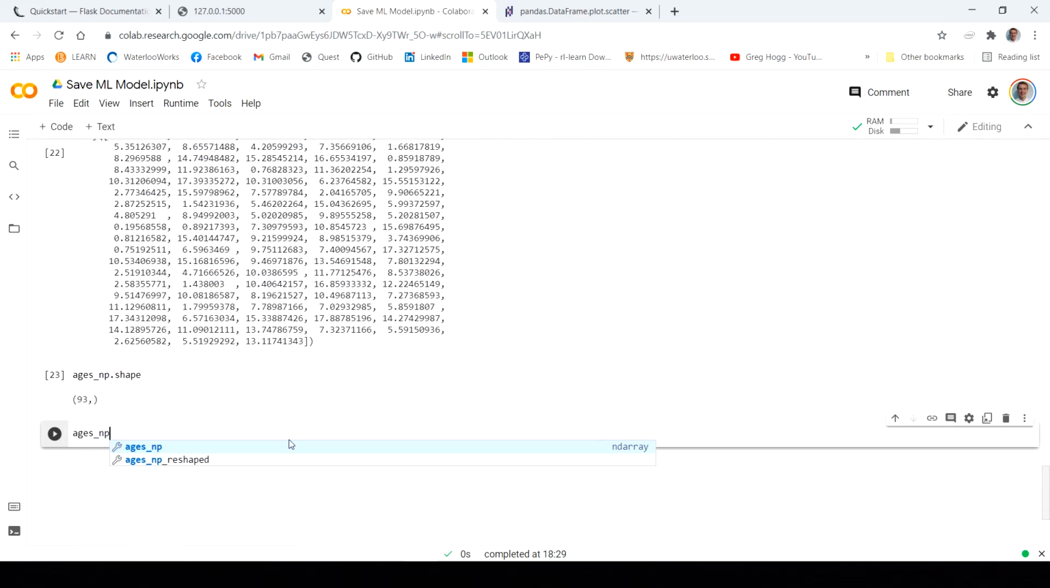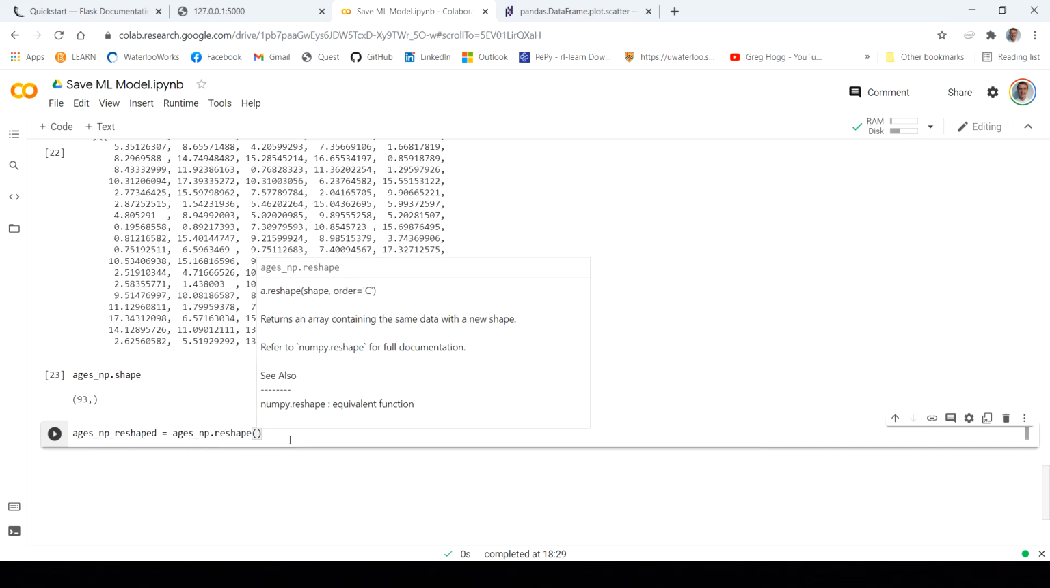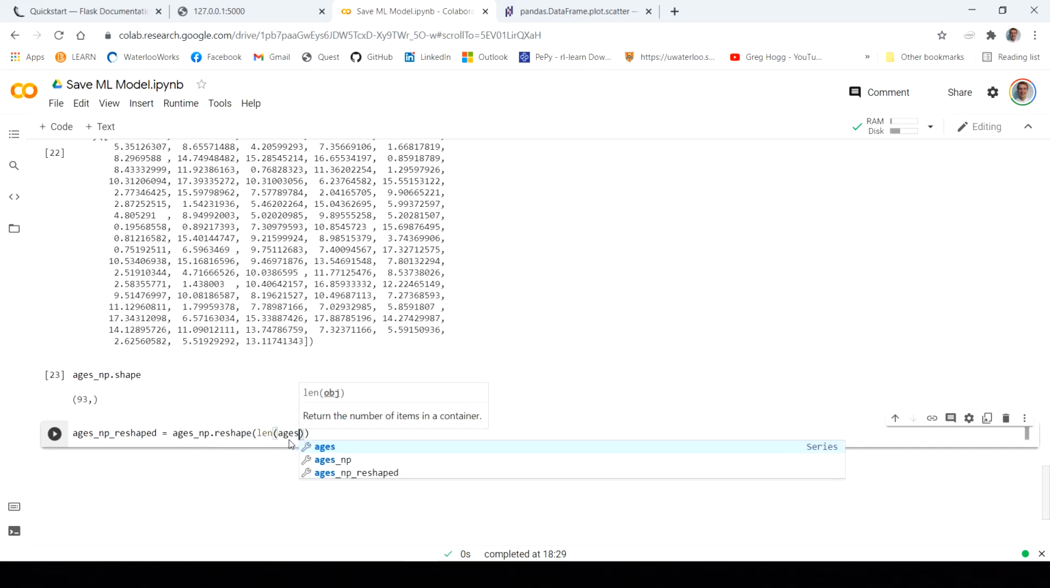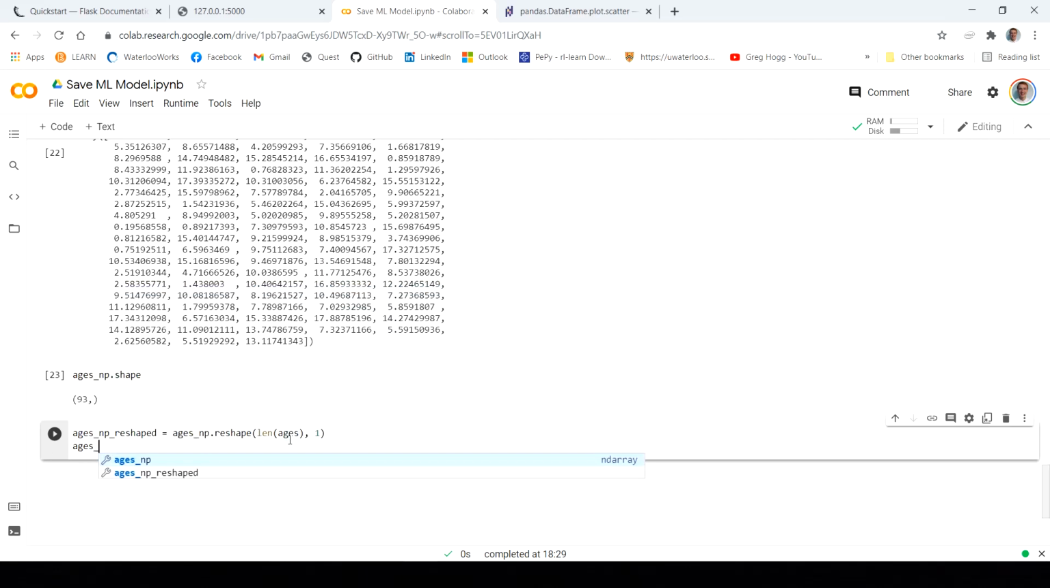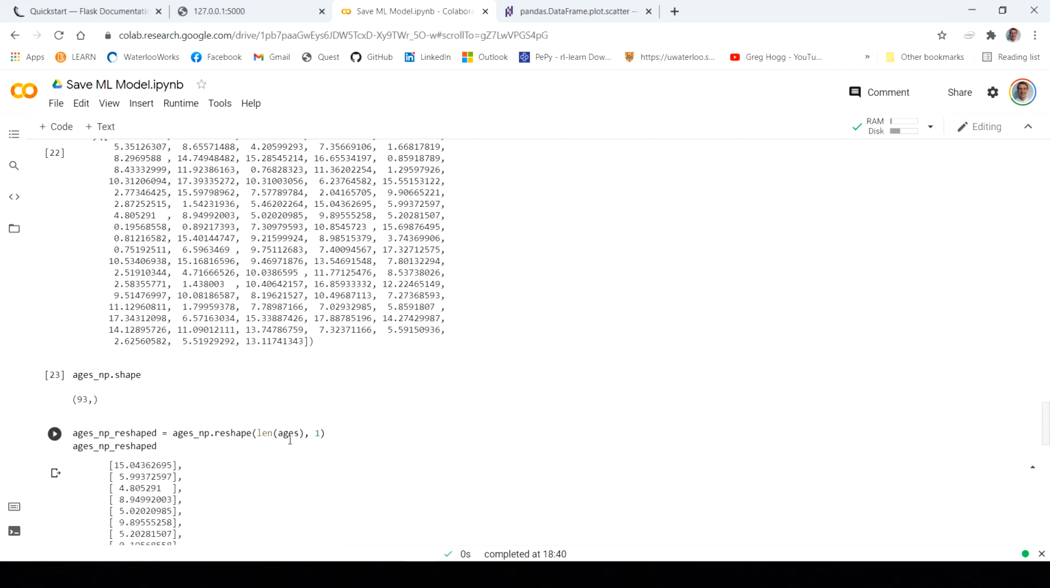So we're going to say ages_numpy_reshaped, set that equal to ages_numpy dot reshape. The shape that we want to pass it is the length of ages. Okay, so we want a list of data points, so that's how many data points we have. And then this is going to be how many features we have, and we only have one. So that ages_numpy_reshaped now looks like this instead.